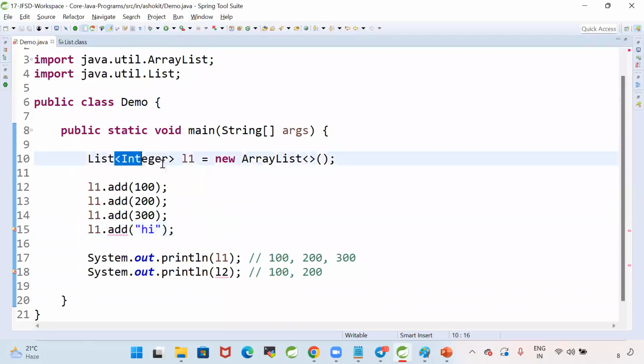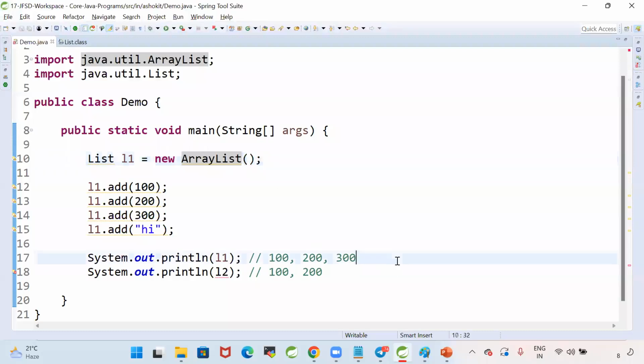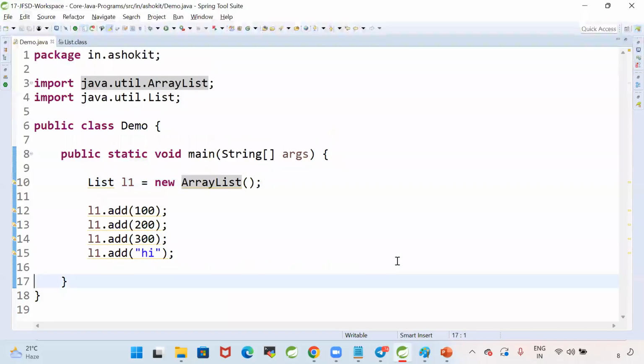If I remove this generic concept, it is valid and I can store any type of data. So mostly when we are working with collections, we will use type safety also. Type safety means specifying what type of data we want to store in the collection. Are you clear, guys? Good.